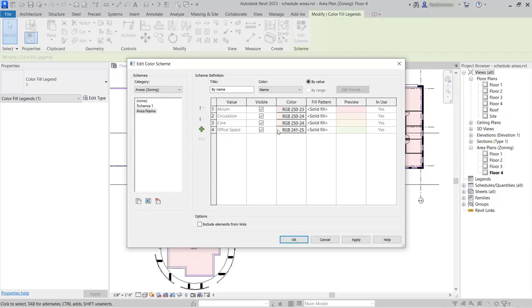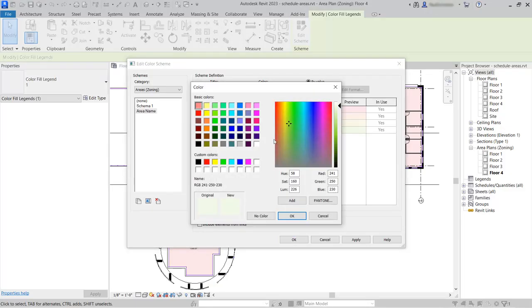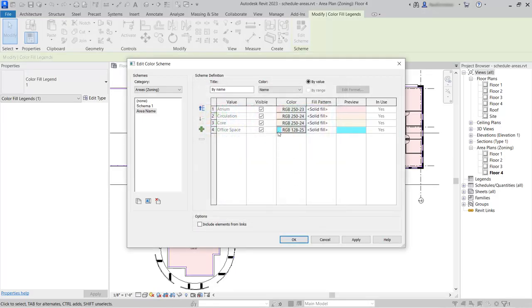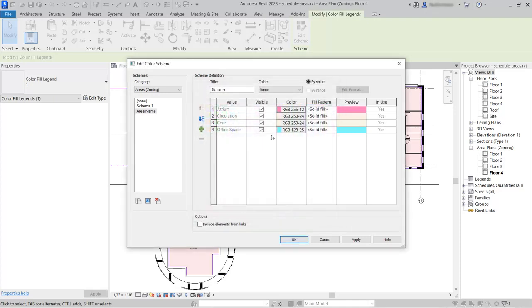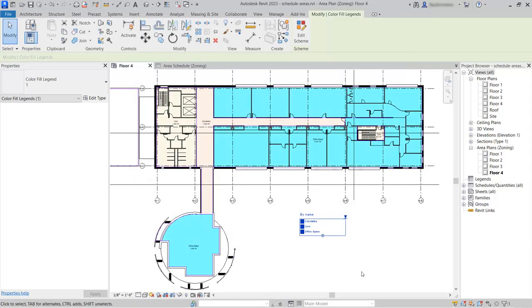And the colours look a little bit light, so I'll click on the colour here next to the office space, and then we'll select a new colour for this, so I'll just click the light blue colour here and click OK. And then I'll pick the colour next to the atrium too, and again we'll pick a new colour, so let's select the pink colour just here, and then we'll click OK. And then we'll click OK again to save and apply the new colour scheme to the view.